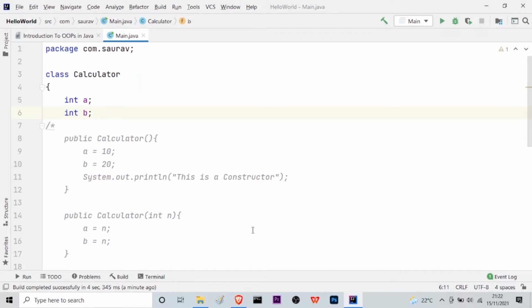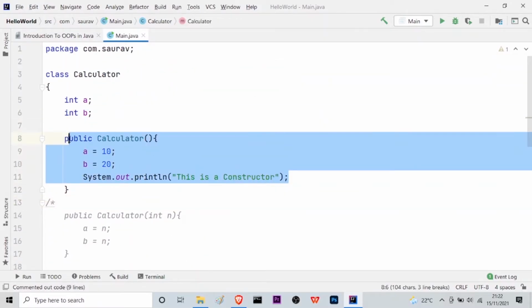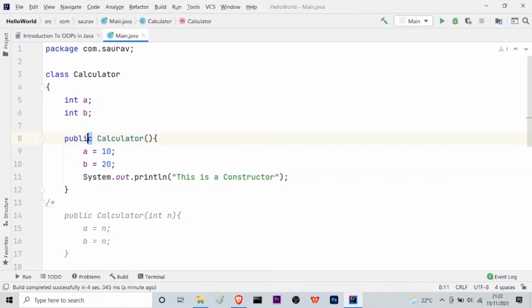We can have our own constructor, right? So now if I remove this comment and show you one by one, here I am putting a comment. Okay, now this part of the code is commented. Now you can see this is an example of a constructor. This is the access modifier. Then we have the name of the class. So this is rule number 1: the name of the constructor should be the same as the name of the class.